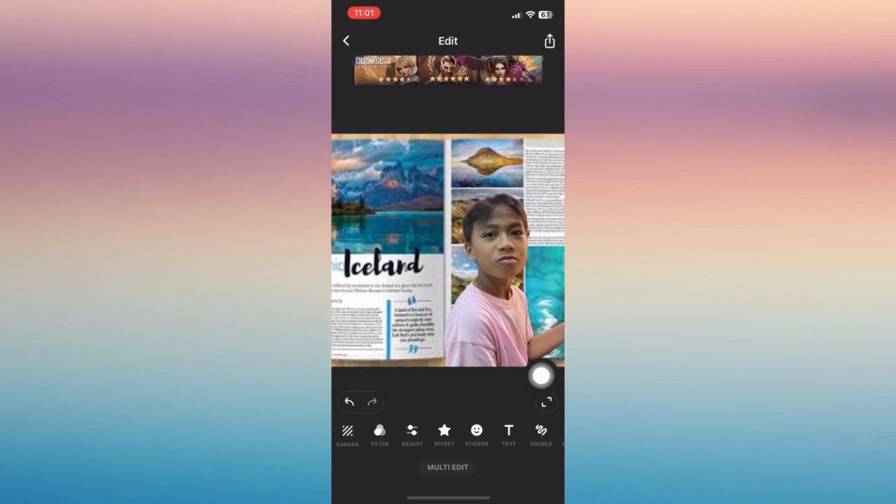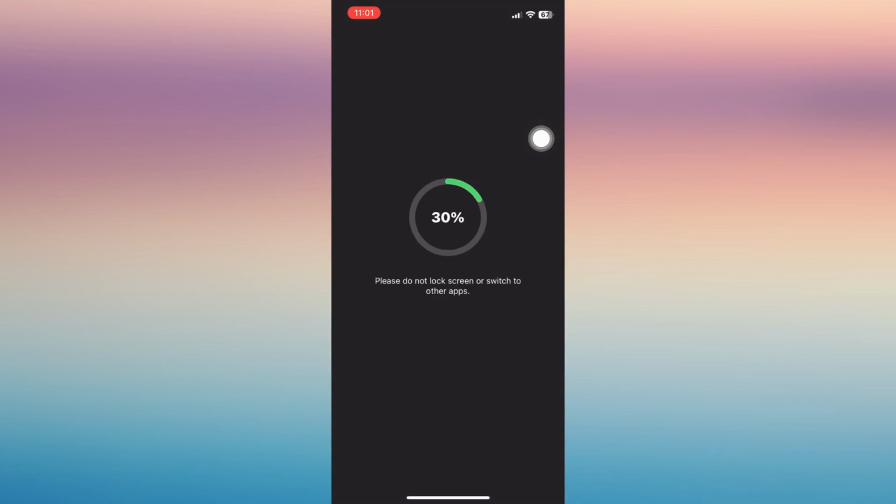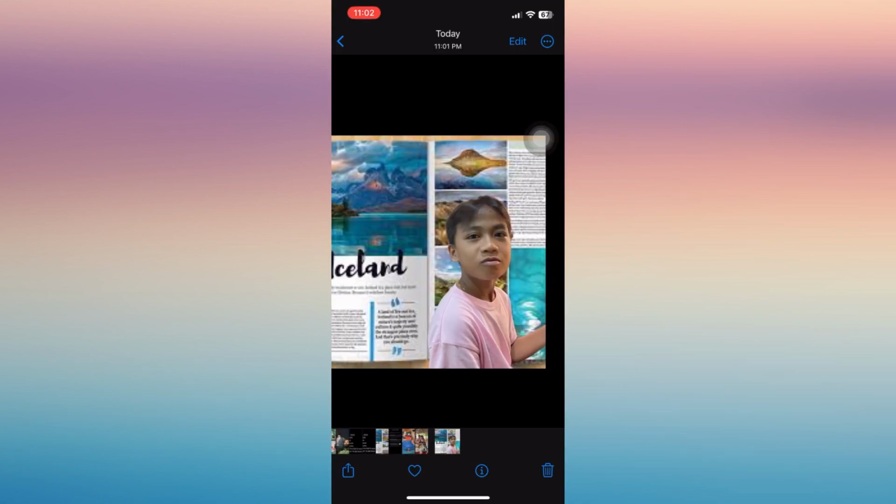And if you're done, tap check and then just tap that arrow button on the upper right, and this will be saved on your gallery.